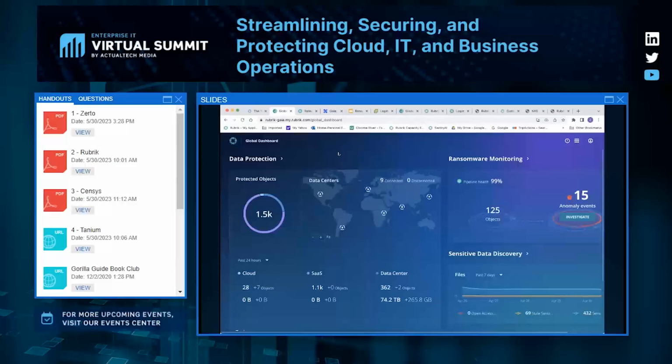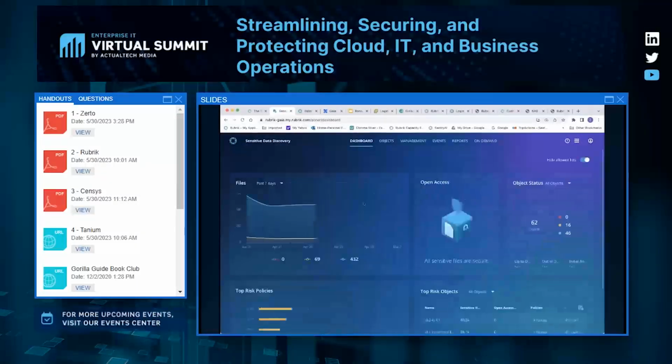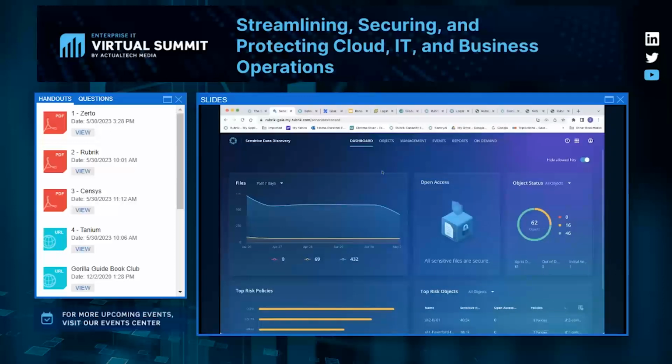So this is how Rubrik Security Cloud looks. We can protect your on-premises, cloud, as well as any SaaS platforms that you have in a single pane of glass. We talked a little bit about what we do for ransomware monitoring, but our focus is sensitive data discovery, right? What you have to do is very simple. There is no infrastructure needed for this. Everything happens on the backup that is being protected.